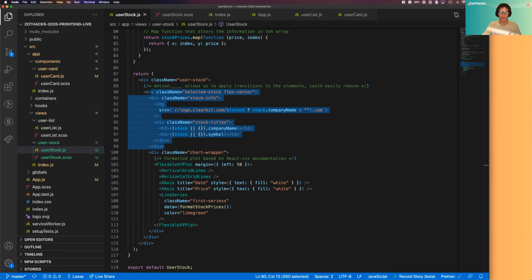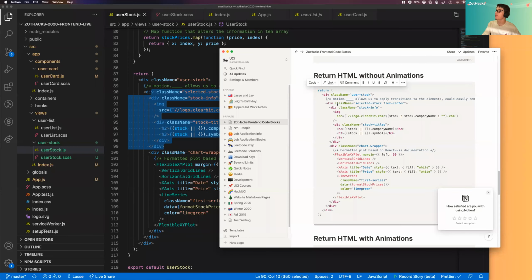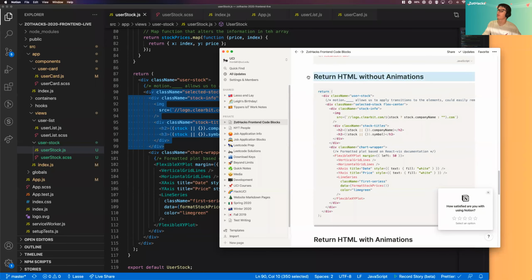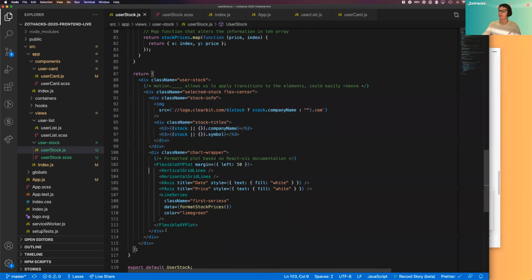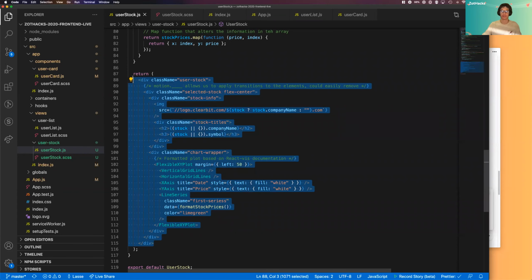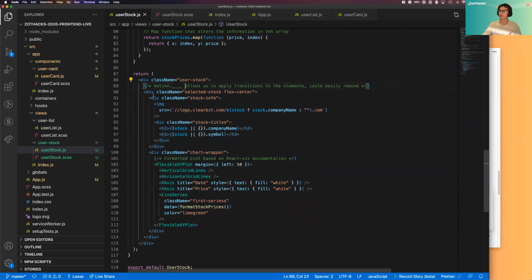Yeah, and what was the last piece that I copied and pasted? That piece is right here. It's the return HTML without animations. This returns all of the HTML code, or technically JSX code, because it's not really HTML, since we can put variables inline with the curly bracket syntax. But this is the object that this user stock library is going to use.